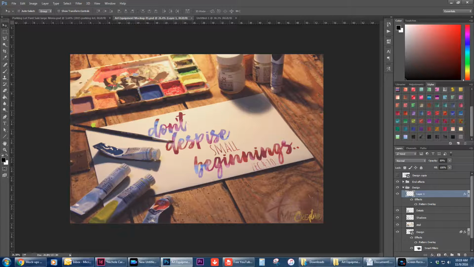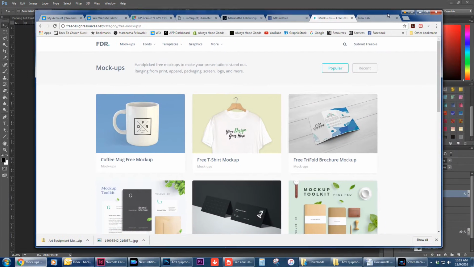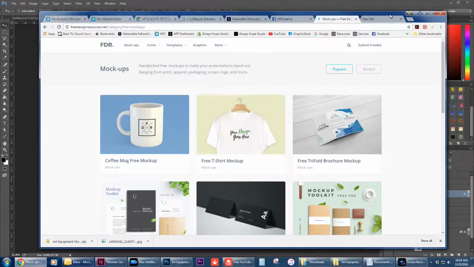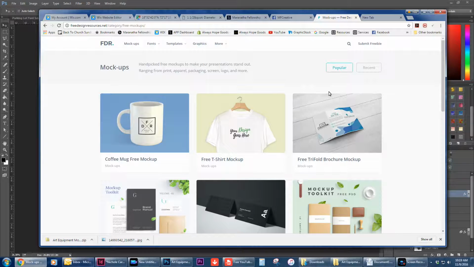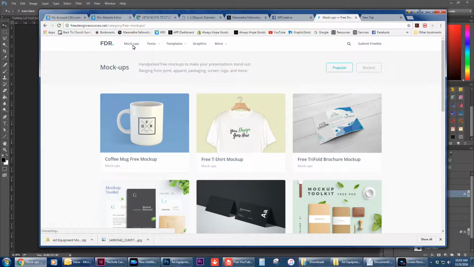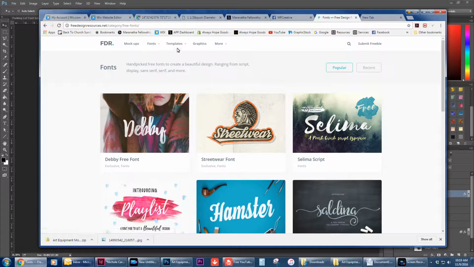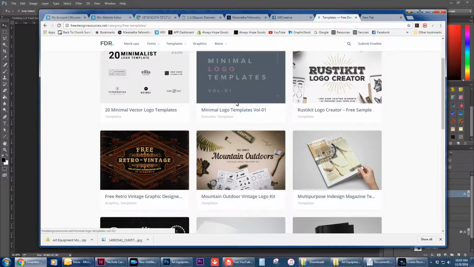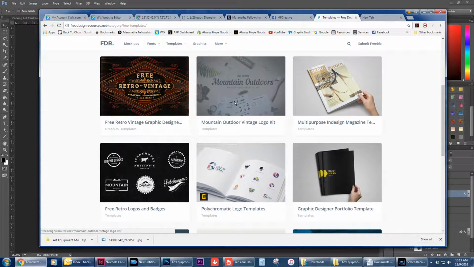There's a couple different sources that I have, and I'll get into those maybe at some point in time, but I just quickly want to show you this one. This is freedesignresources.net. If you go to that website, they have a mockups category. They have fonts and templates, all kinds of different things, and all these things are free. It's a wonderful site to find something like that.